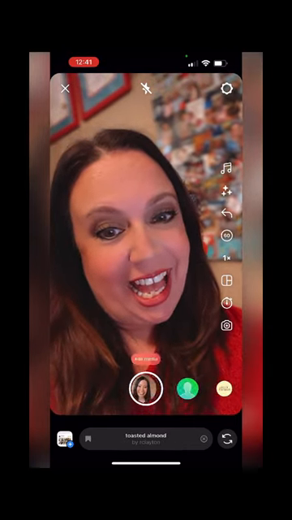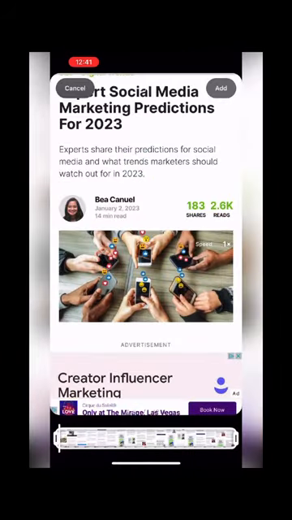Click on that. Once you click on the green screen filter, then you're going to click add media. You're going to go to your camera roll, find a screenshot and add that. That's going to pop up behind you.